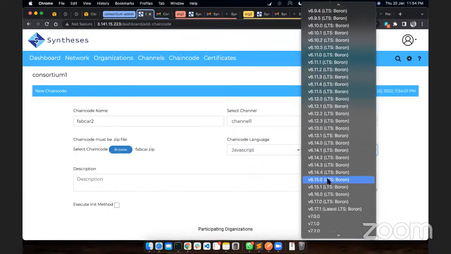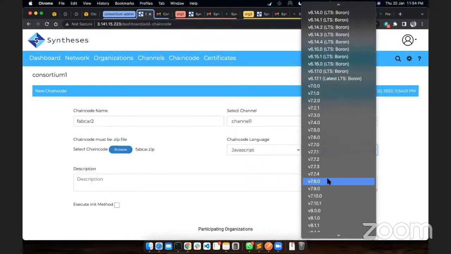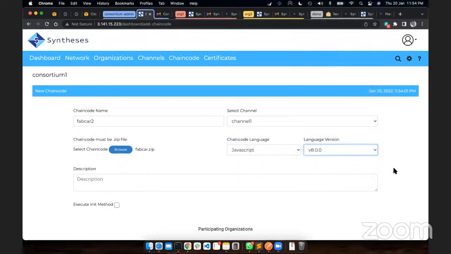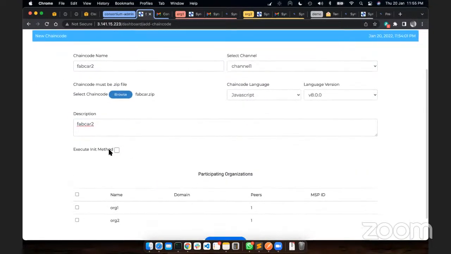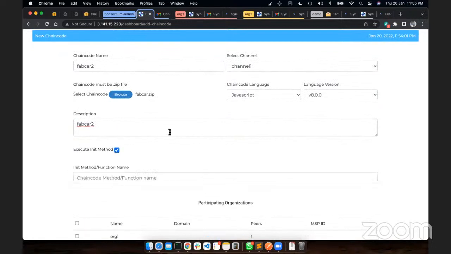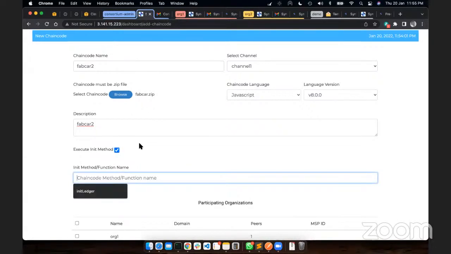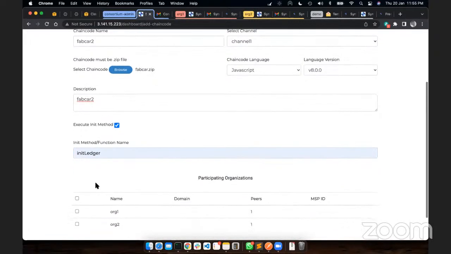This is used to resolve dependencies in the backend while deploying the chain code. This was written in version 8. I just added a description. Now you have an option to execute an init method. If your chain code has some initialization method, you can mention it over there optionally. My FabCar chain code has an initialization method called initLedger, so I'm just mentioning it over here.